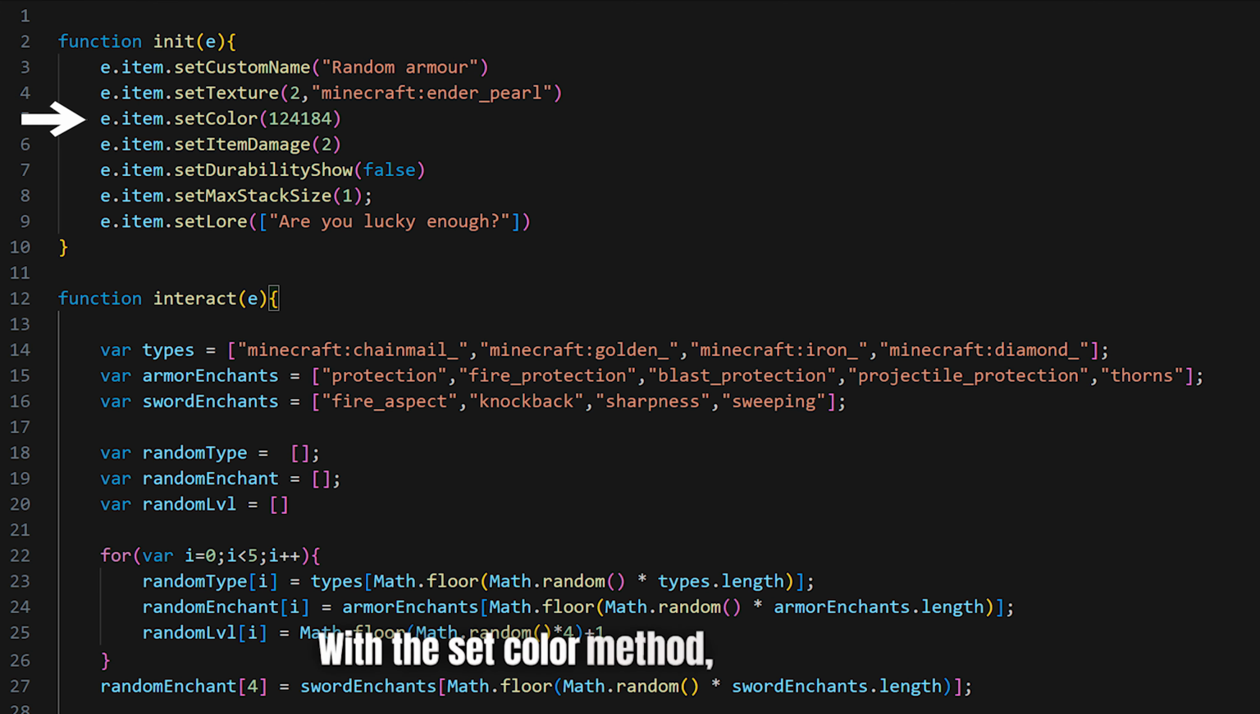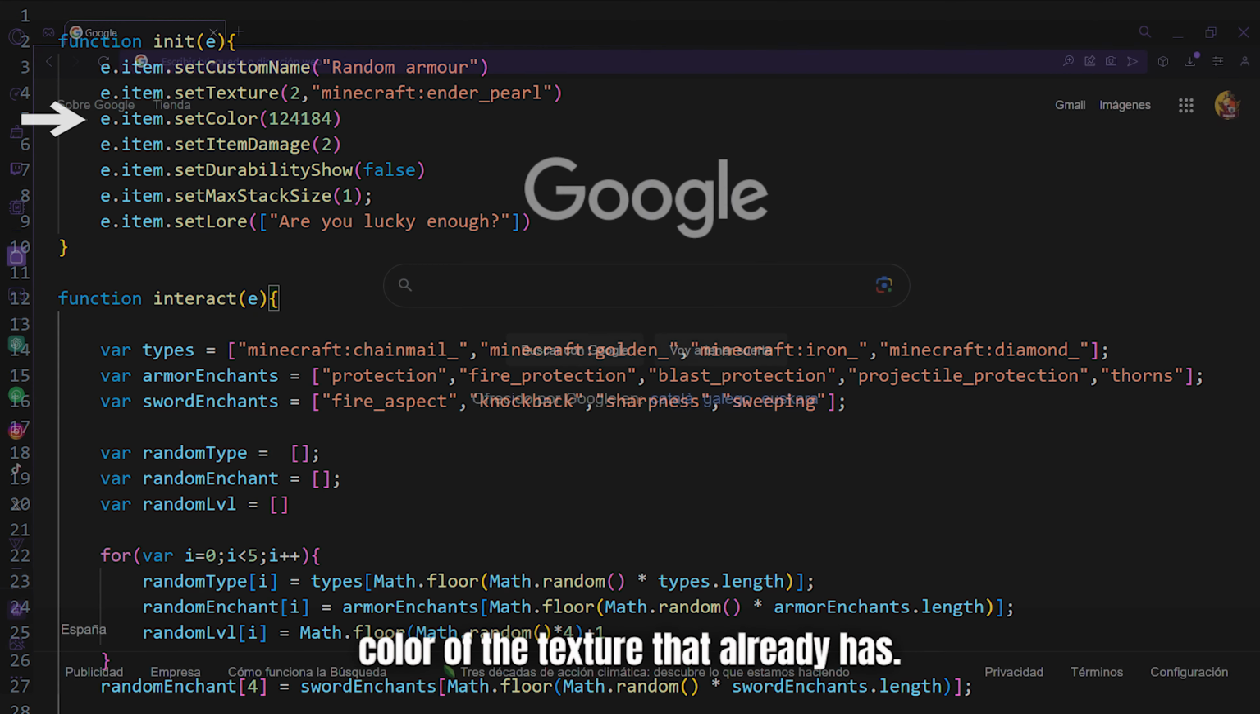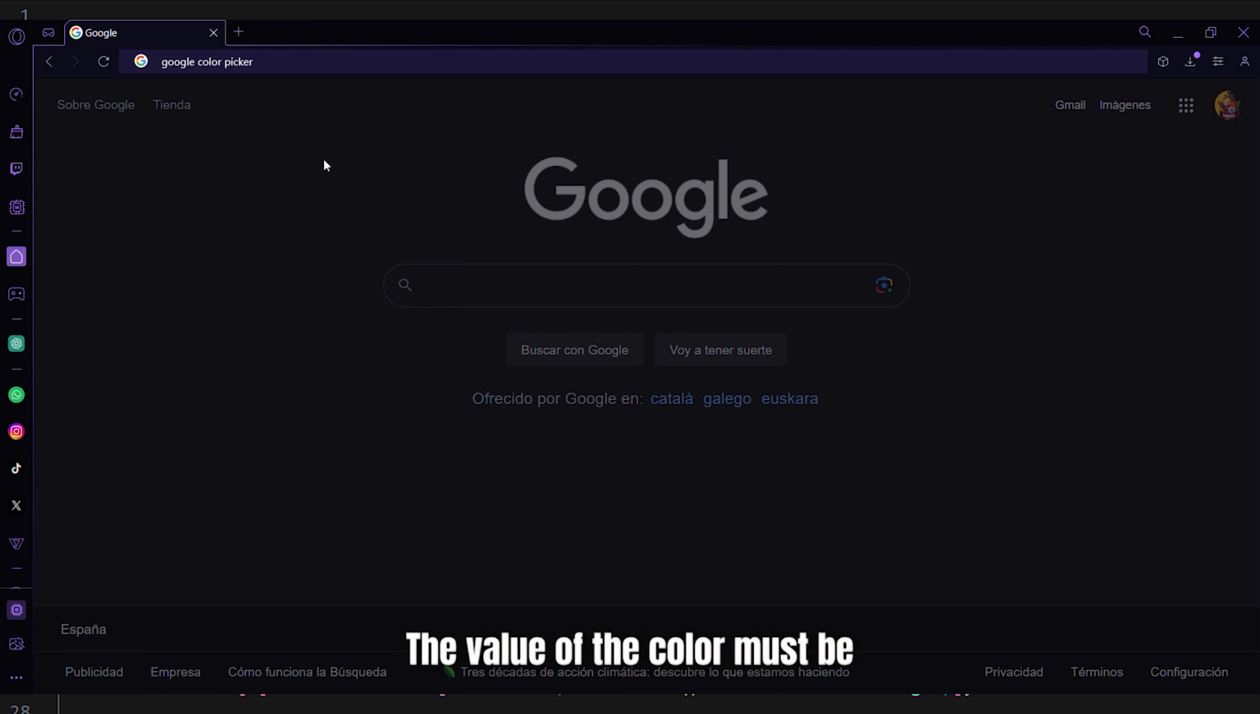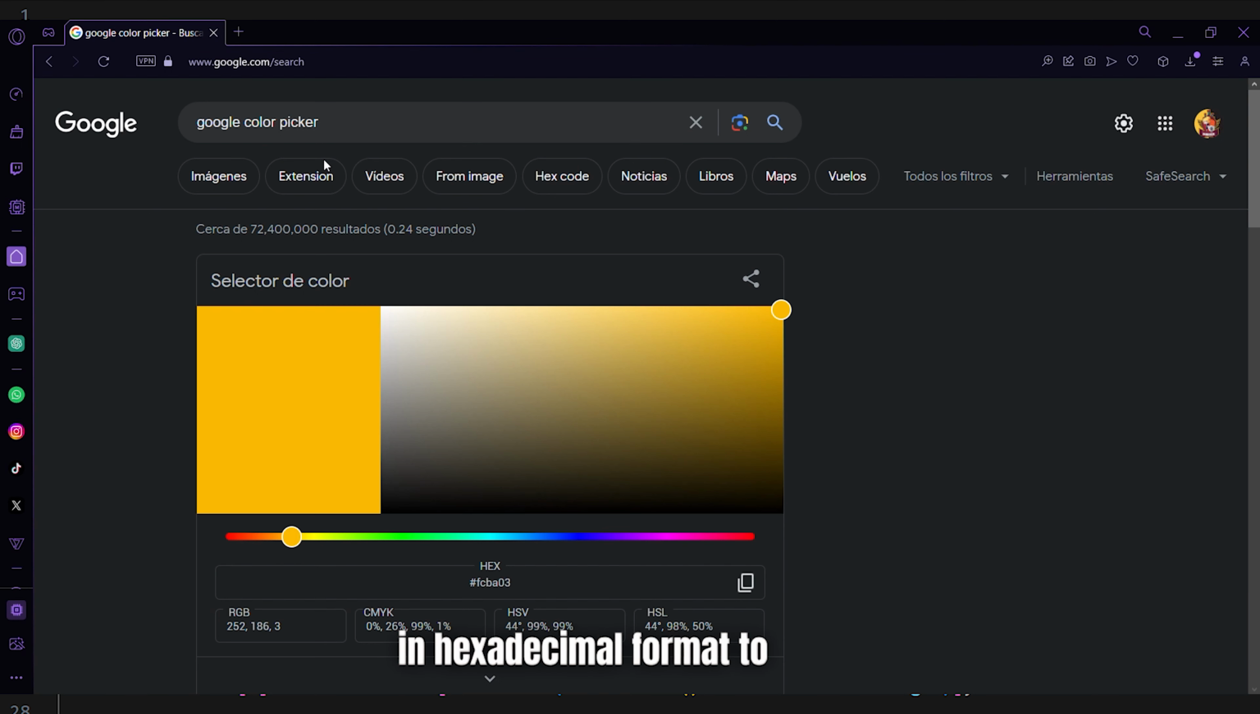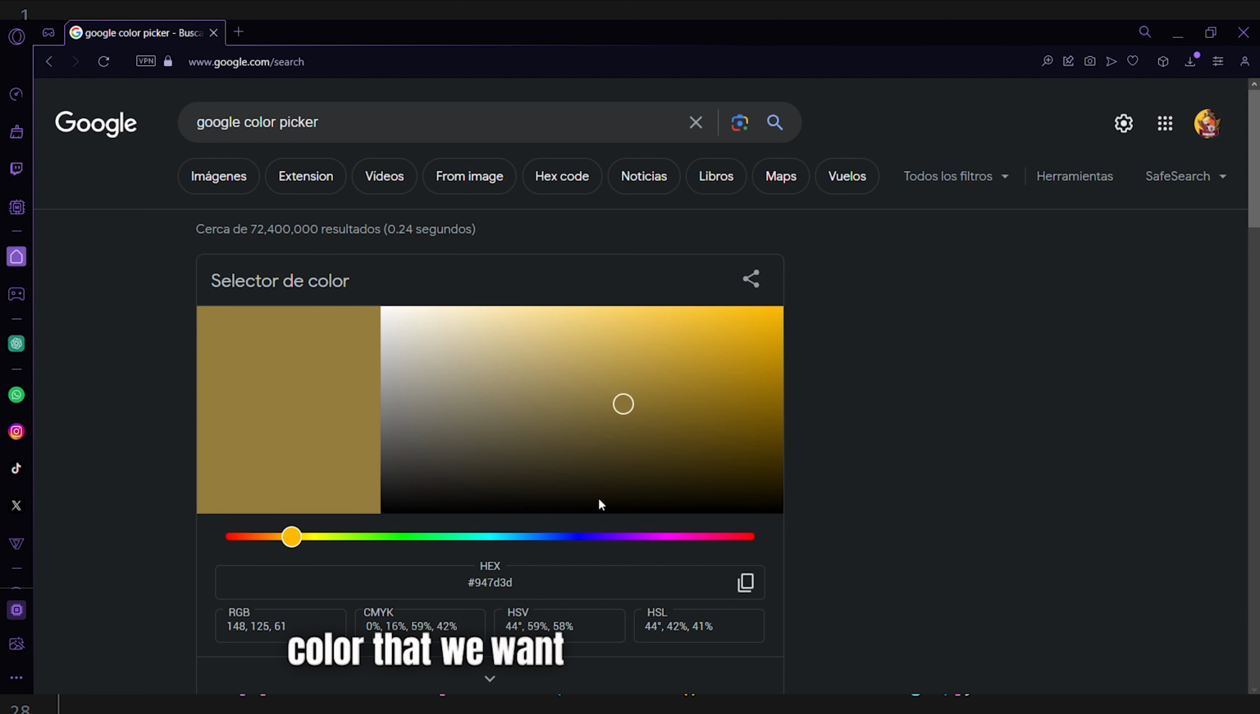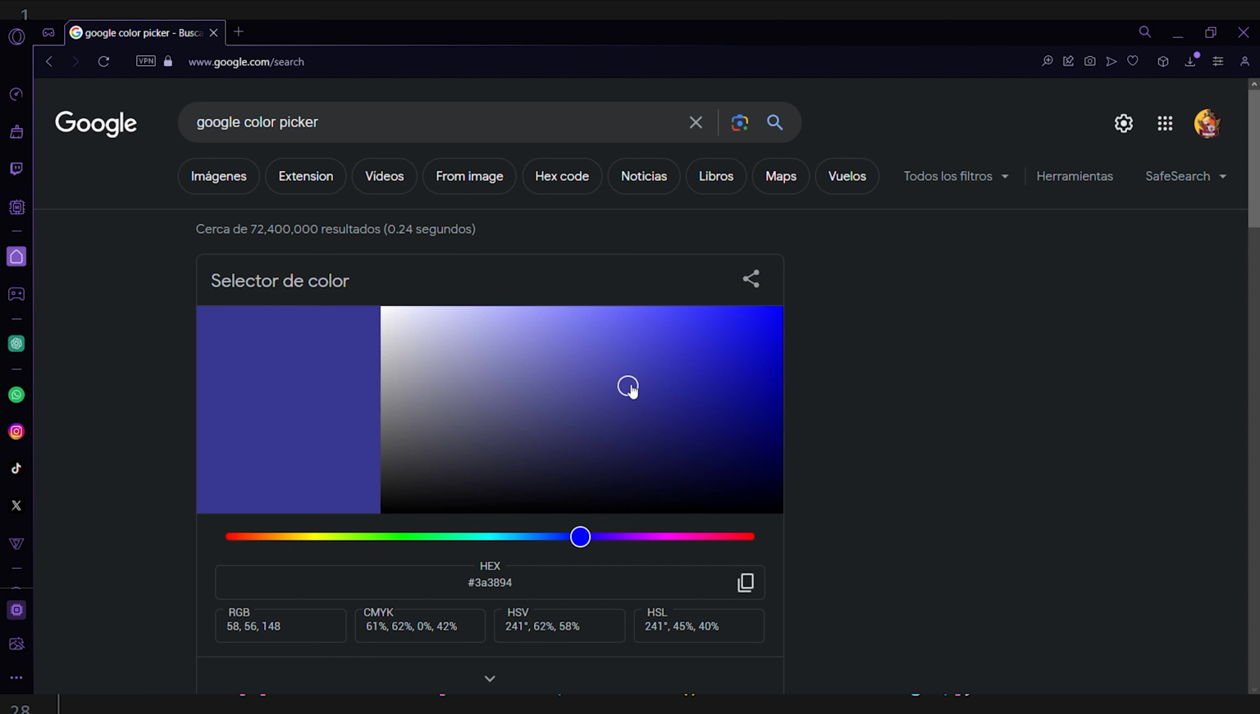With the setColor method, we can make a mix between the color that we choose and the color of the texture that it already has. The value of the color must be in hexadecimal format. To get it, we can use several web pages to obtain the color that we want with its hexadecimal code.